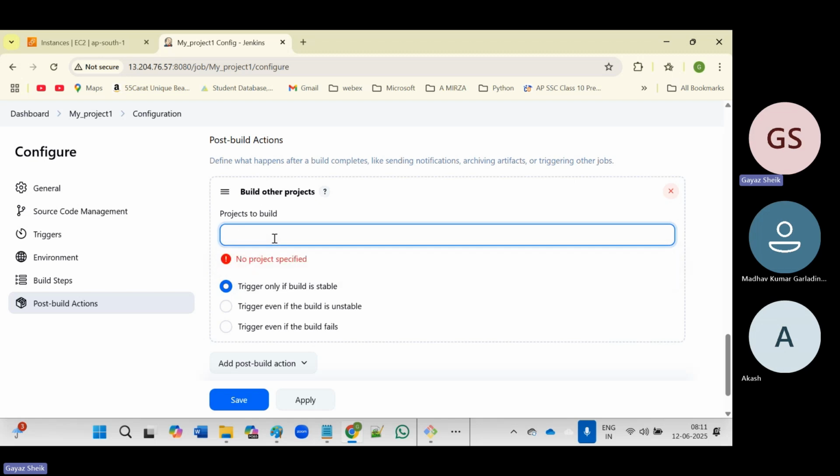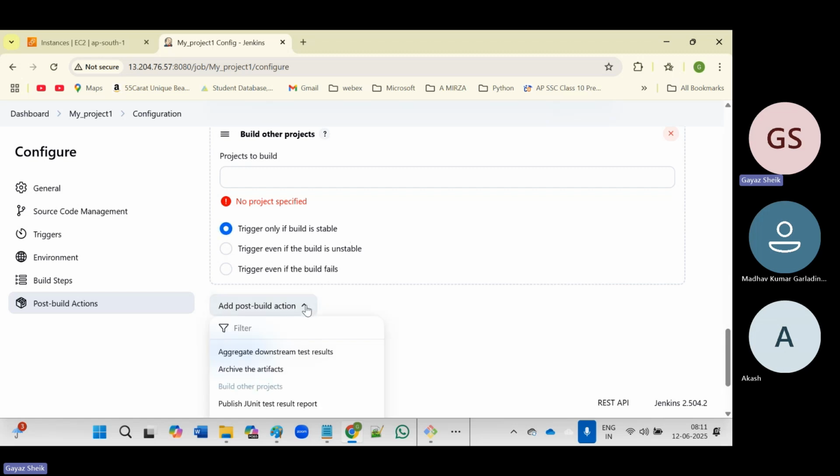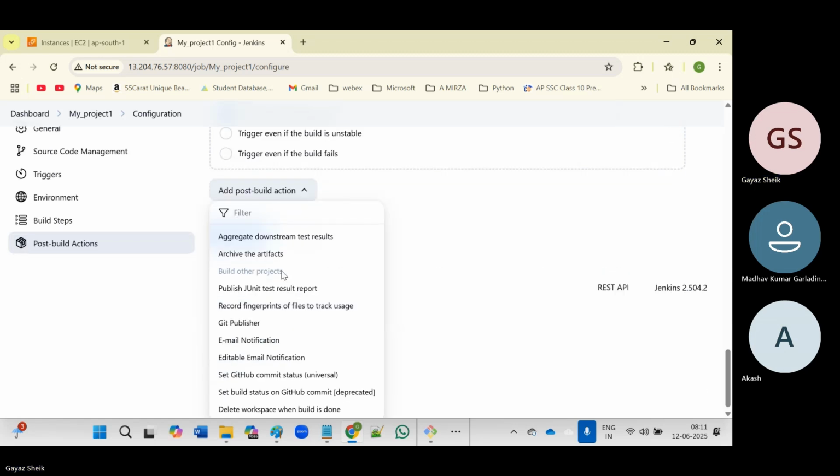As usual, here also we can see the different conditions: trigger only if build is stable, or trigger even if build is unstable. As we saw earlier, the same case here also, you can see the different conditions. Next is publish JUnit test result. Once we have validated test cases, if you want to publish the test result, we can choose this test option.